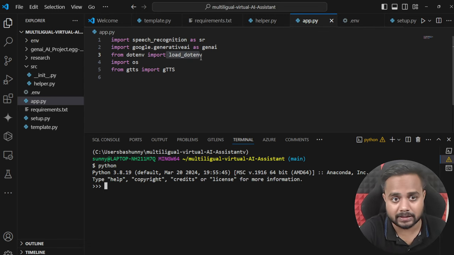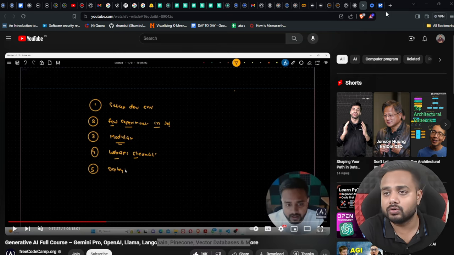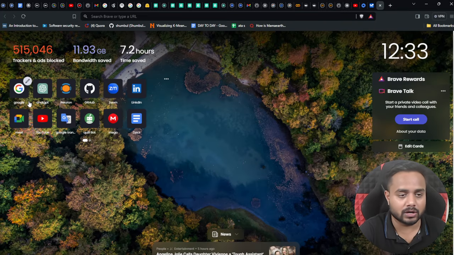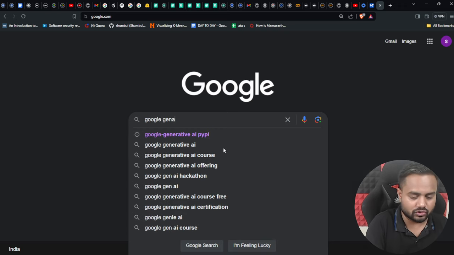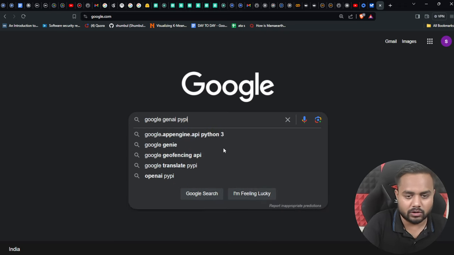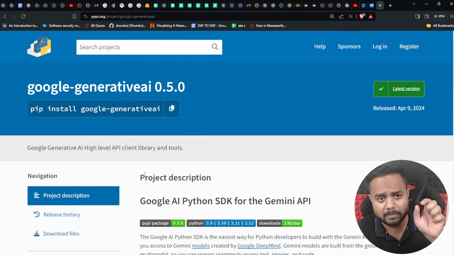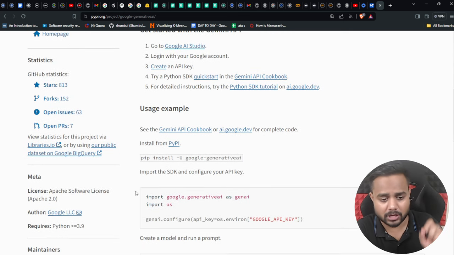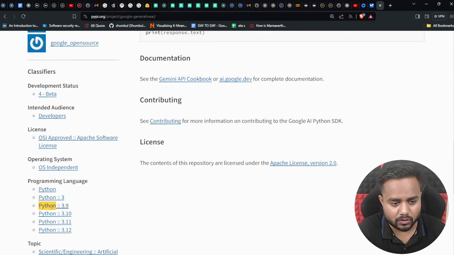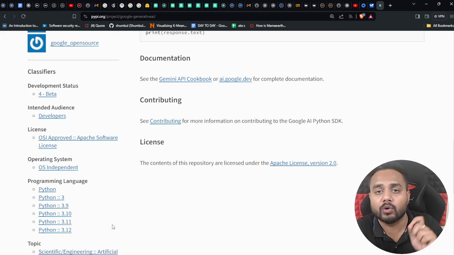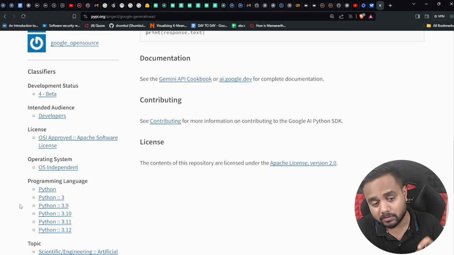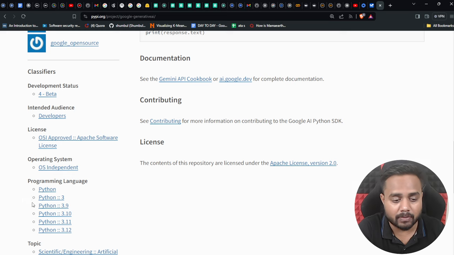I forgot to tell you guys, I just now remembered this thing. If I check this Google Gen AI package by searching for it on PyPI, you will find that it does not support Python 3.8. I forgot to tell you that. The Python version must be more than 3.8. Here you can see they support Python 3.9, 3.10, 3.11, 3.12. So Python 3.9 itself, not 3.8.